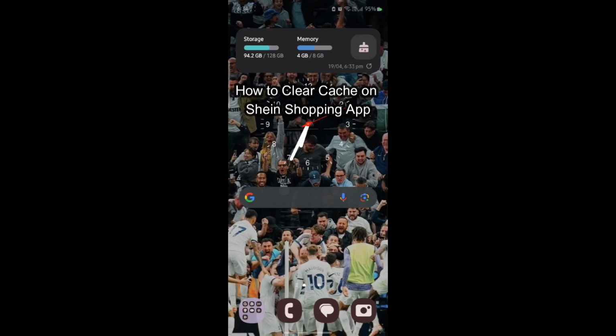Do you want to know how you can clear the cache on Shein? If yes, then this video is for you.